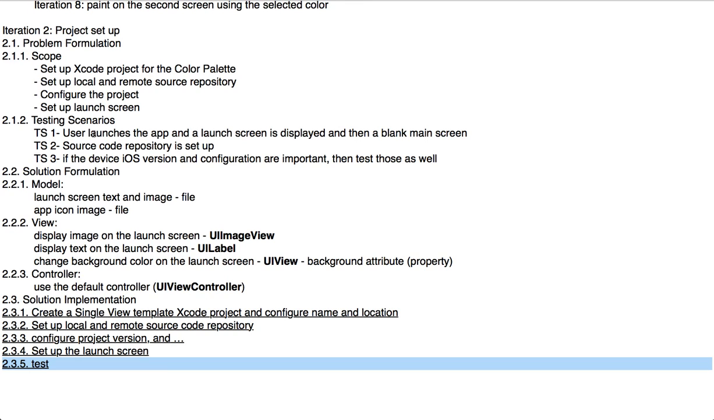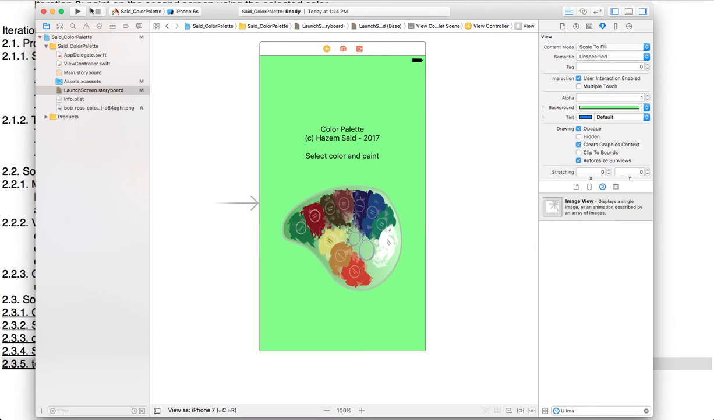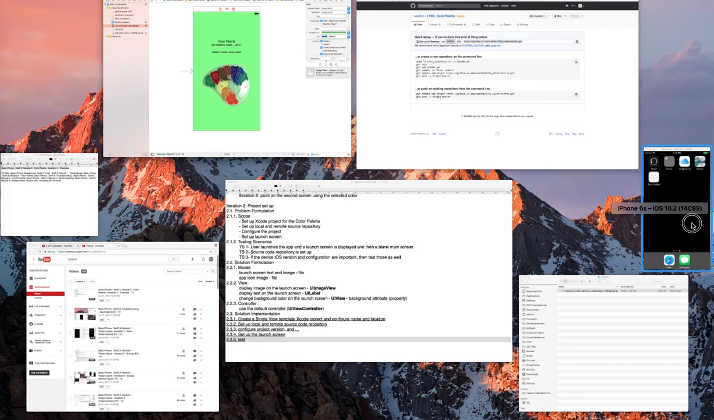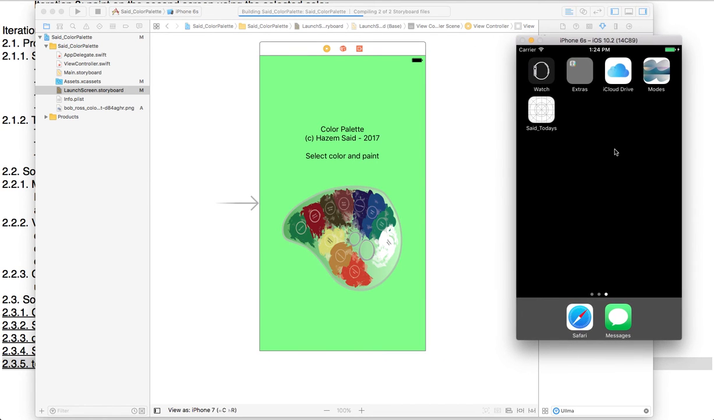So here is my testing scenario: launch the app and see the launch screen, and the source code is in the repository. So I'll go back here and run. So it runs the app. Here is my simulator. You can see a status update here in Xcode. It says building the project, compiling 2 of 2 files.